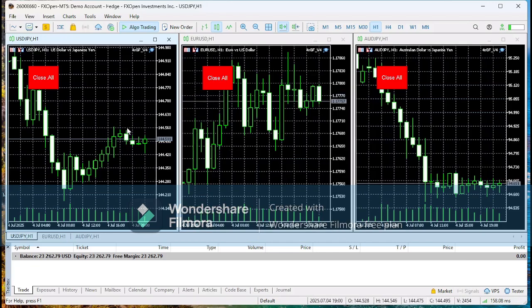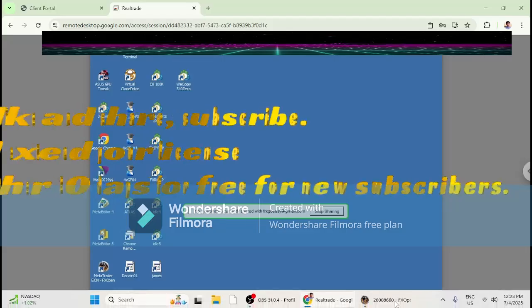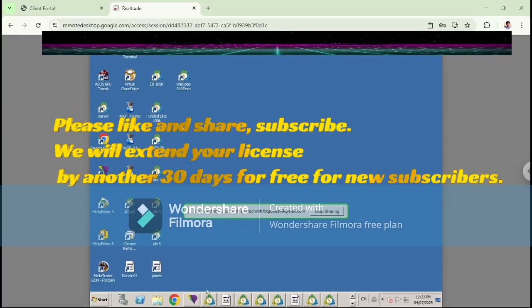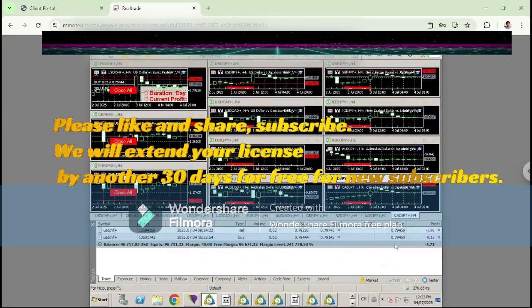Next, the final step. Let me show you what to do when the platform and the AI tool are running. Next, I'll look at what happens when some orders are already running. For example, this account already has orders running. When there are orders running, for example, this currency pair, USD-CHF, zoom in on the chart.